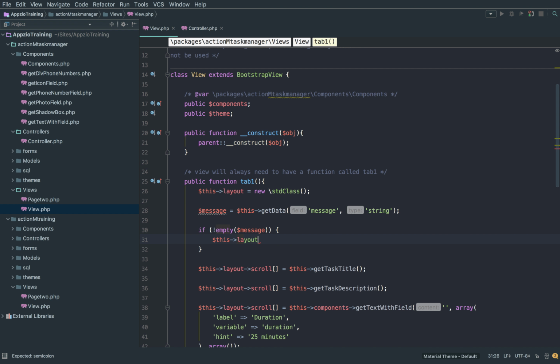We will add this message to the scroll, or maybe it will be better if we add it to the header, so it's going to be visible at all time. This get component text, we're going to pass the message in the component.